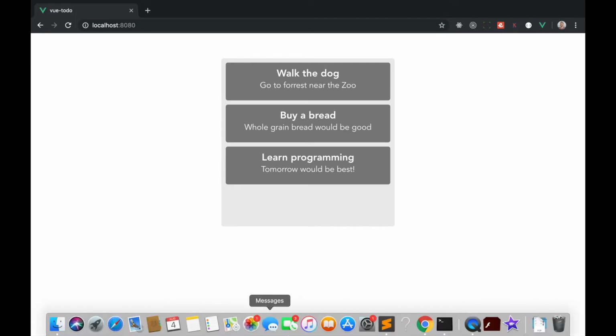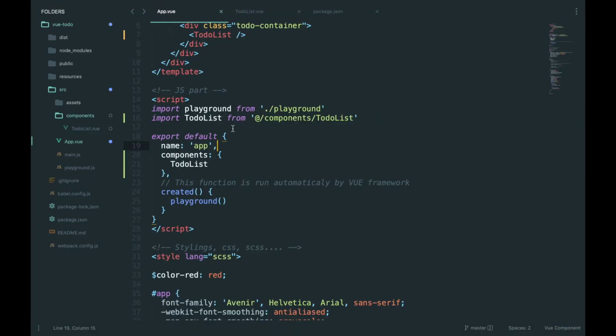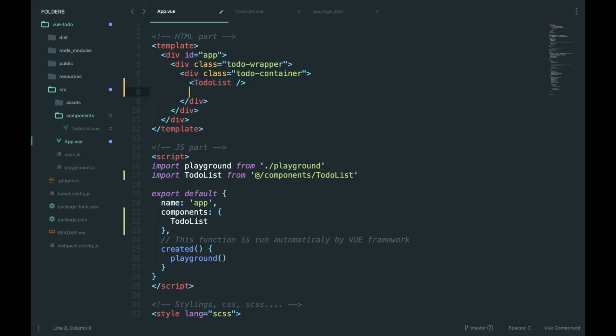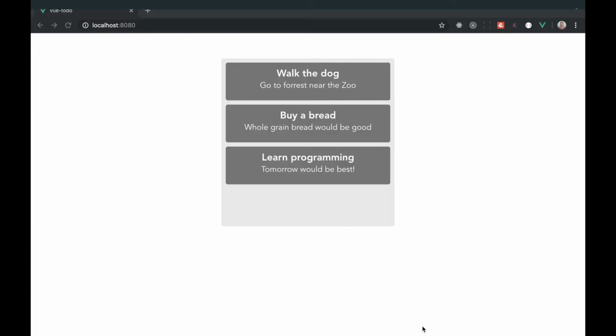Alright, let's go back to our coding editor. And you don't need to write here to-do list with uppercase letters like this, to-do uppercase list. You can also use a different syntax. You can use syntax with dashes, so you will separate each word with a dash, and you will choose lowercase letters. So instead of to-do list, I can write here to-do-list, and it will stick with this syntax here. Okay, so I will comment this out. Alright, let's save this, and you will see that everything is working as before.